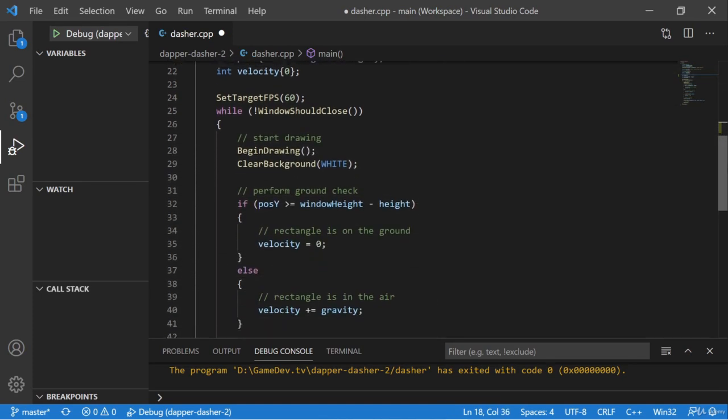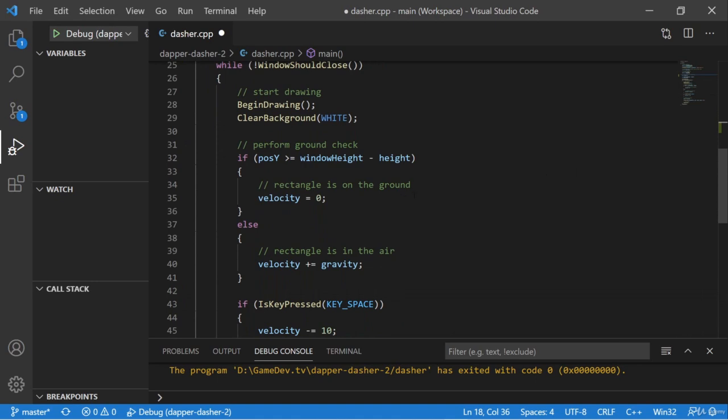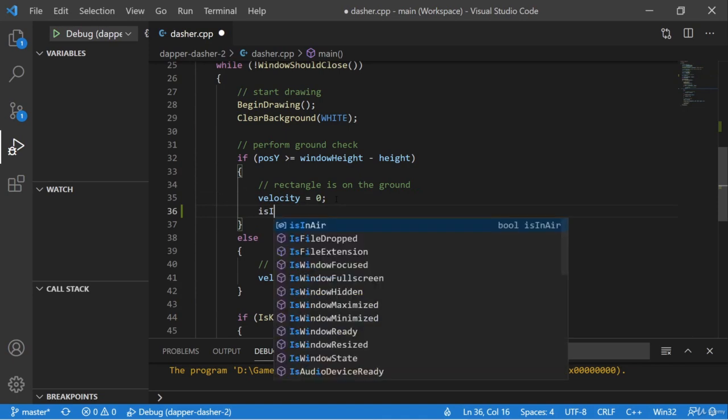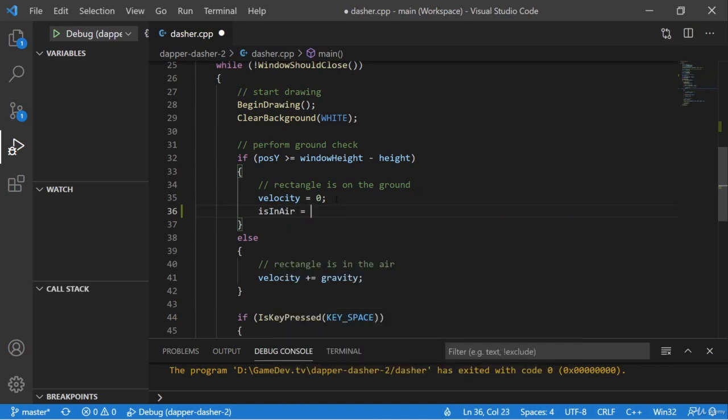Now we have our ground check down here. And we know that the rectangle is on the ground in the if body, so we can set this Boolean is in air equal to false. And in the else, the rectangle is in the air, so we can set is in air to true.